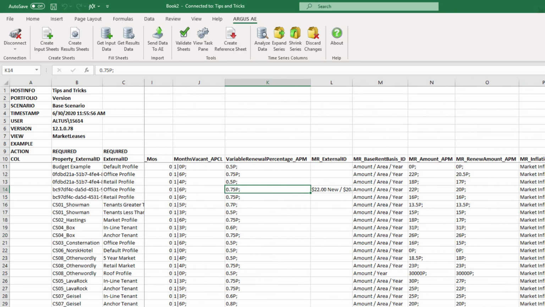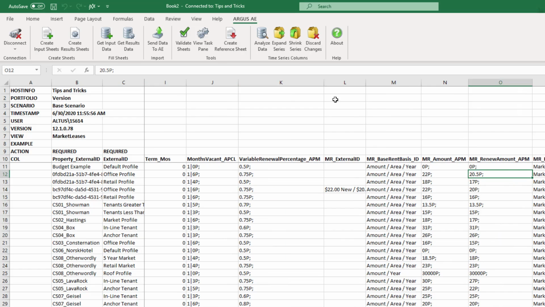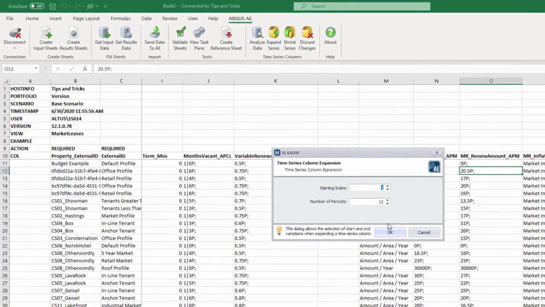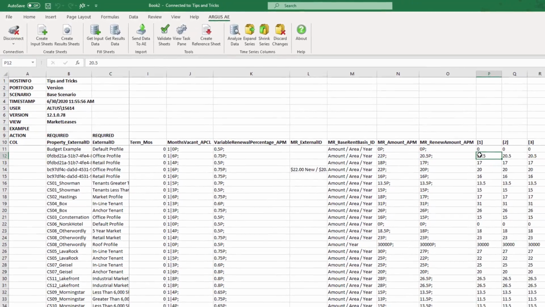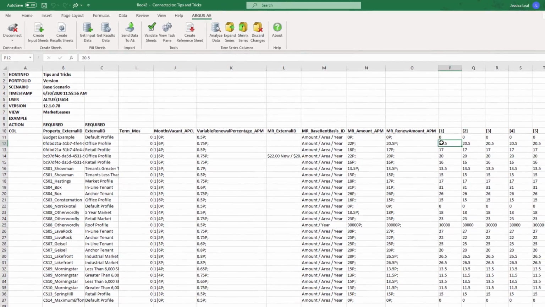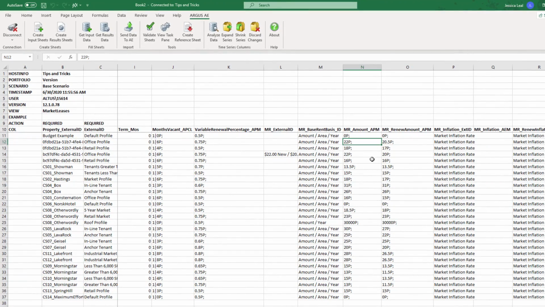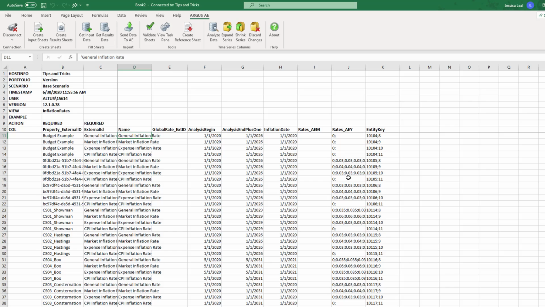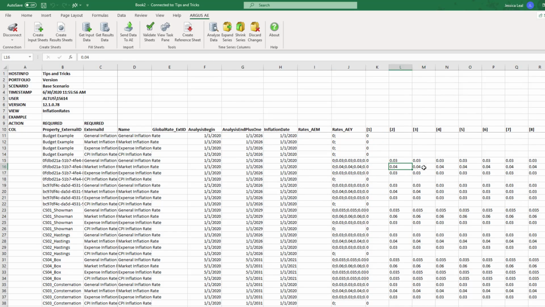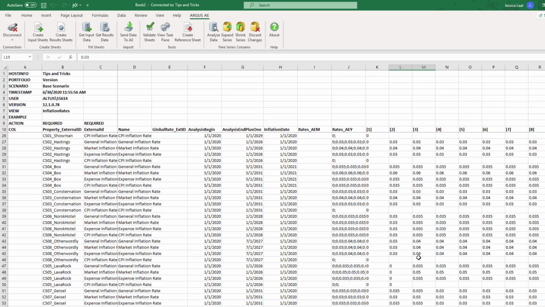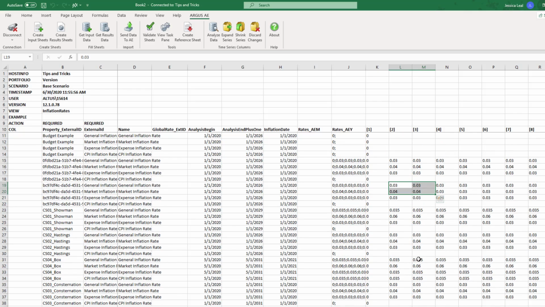Or I also have the ability to go to a piece of data and actually expand the series as well to as many number of periods as I want to get a little bit more detailed view of what's happening each period. Expanding out the series gives us the ability to make mass changes a little bit easier. So for instance, if I go to inflation rates and I expand out the periods, I can then easily make changes to the inflation rates. And not just within one property, I can make changes to inflation rates across every property in my portfolio.